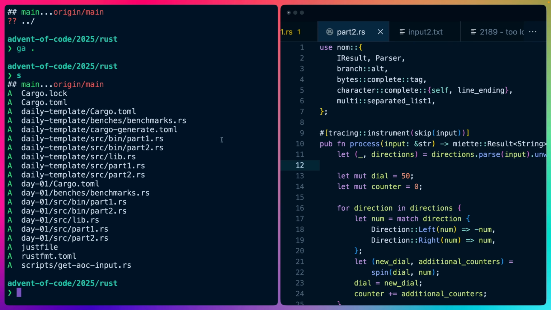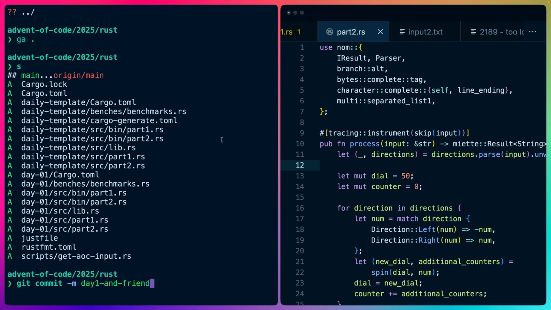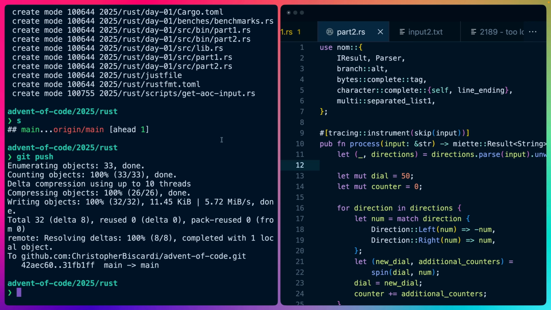So unfortunately, this is going to be a massive commit because I forgot to commit earlier. I'll call this day 1 in friends, and I'll push that up.